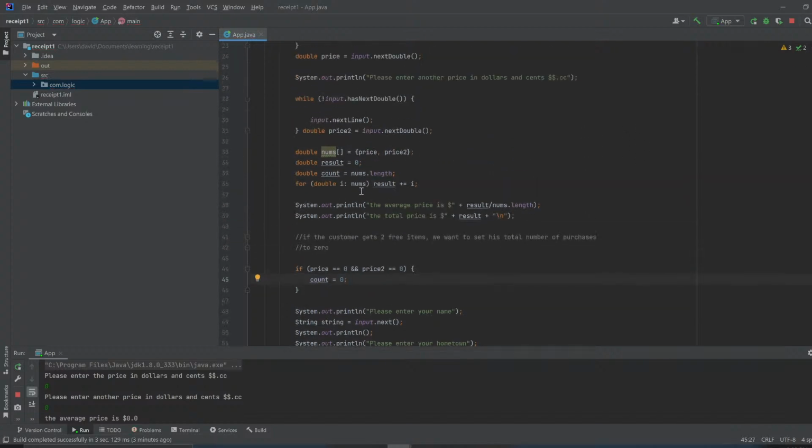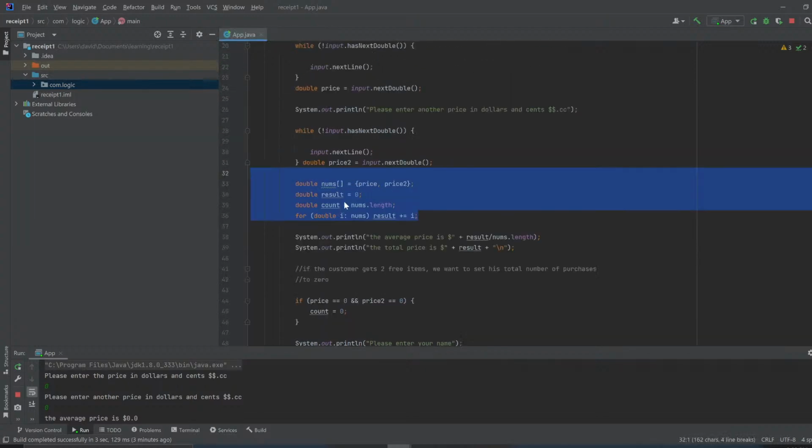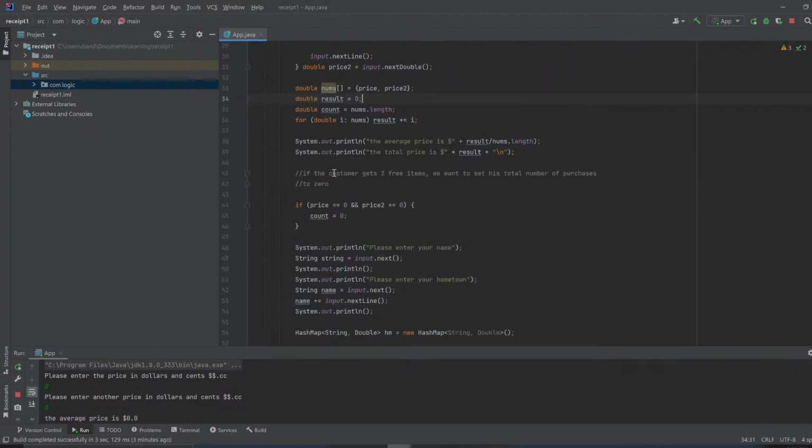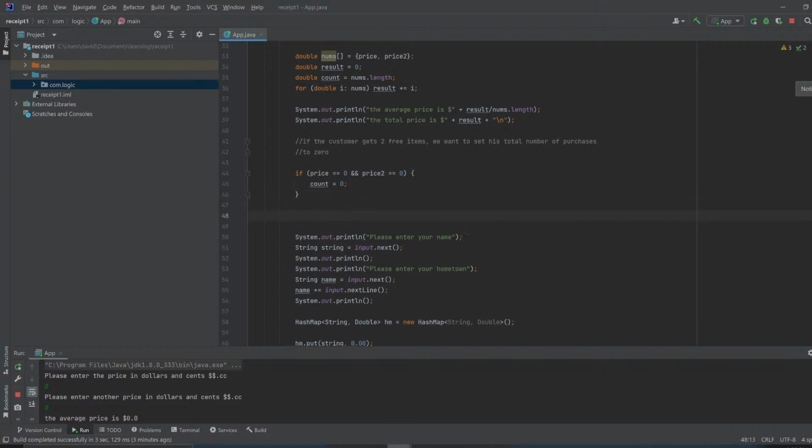Right? Remember, our count variable is like the total number of items in the array. But what we're going to do is, up in here, if we entered 0 and 0, this count will become 2 when it's doing all this math here. But then we can go into this loop and we could reassign count and assign it to 0. And then we'll add more logic. What if he gets one item for free and the other item he pays for it? So we'll add another if statement.